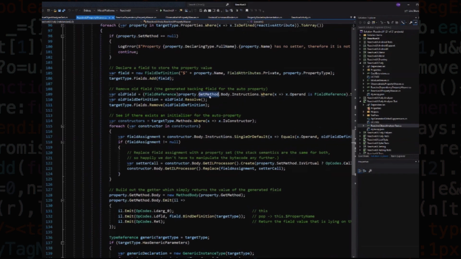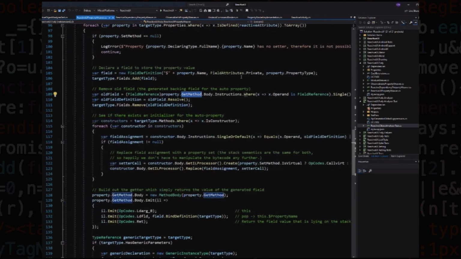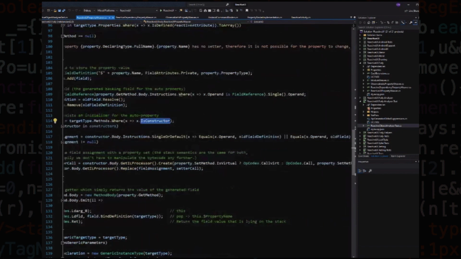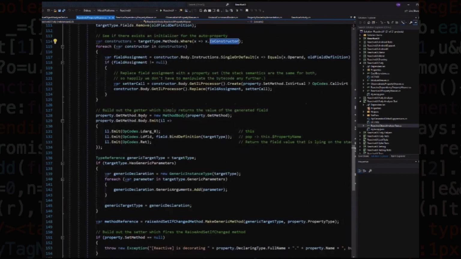And then we get our get method. So we find the get method for our field, and then we resolve it. And then we go through and find the constructor, and effectively here we'll put in a field assignment. So if it's virtual, we'll call it, or we'll set it to the default value basically. And then we'll generate a get method for that property, so we'll replace the one that's already there. And what we'll do is we'll say, hey, go off and get the value of the property name field effectively, and then we'll return that value out. So we'll take no arguments, we'll return a field, so the LD field, and we'll bind it to the target type, and then we'll return that value out.